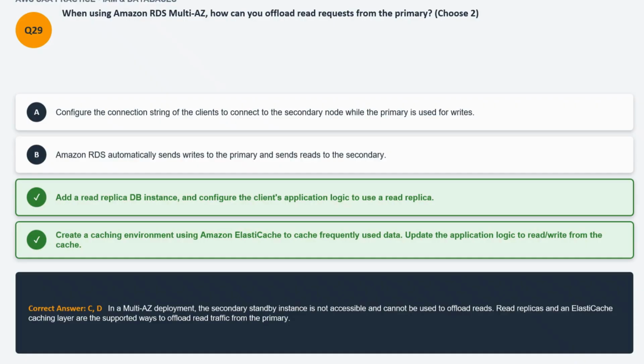So the answer is C and D, because in a multi-AZ deployment, the secondary standby instance is not accessible and cannot be used to offload reads. Read replicas and ElastiCache caching layers are the supported ways to offload read traffic from the primary.